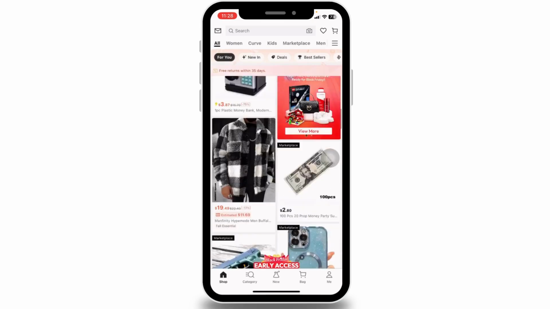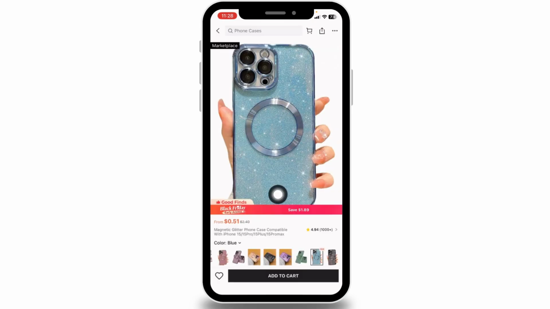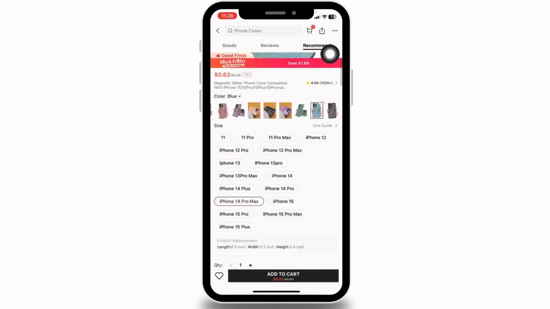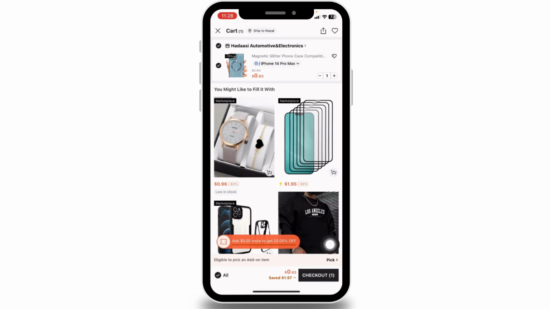Firstly, you have to select any of the items to make a purchase. After you select the item, click on the option Add to Cart. After you are done with selecting the items, at the top right you will find this cart icon. Click on it. Now click on the option Checkout.